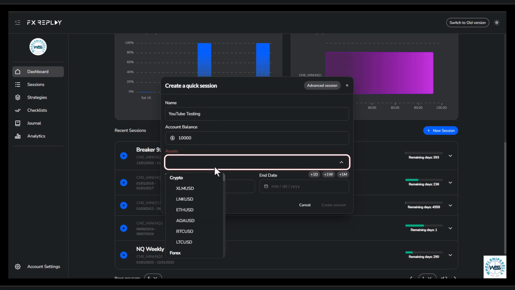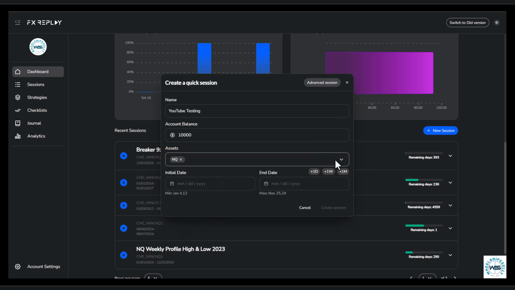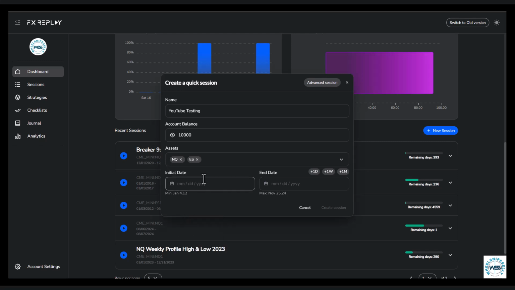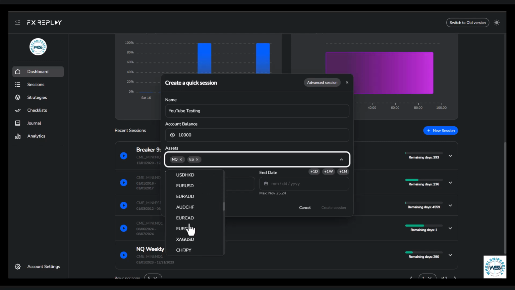10,000 is fine. They have a lot of instruments, so they have crypto in here. You can do Bitcoin. They have Forex. Futures, so I trade the NQ. I'll just select that. You can select multiple in here. If you're doing SMTs, you can get ES, you can tag in YM and the dollar.